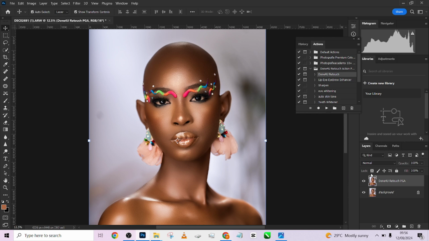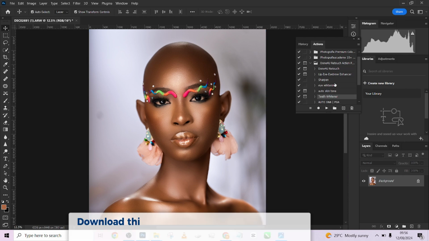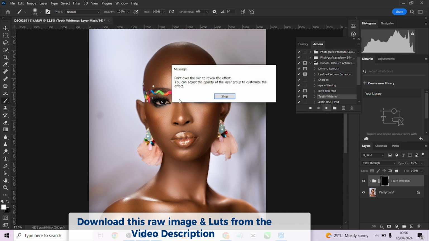Okay, so now I'm going to merge them. Ctrl E to merge them. Then I'll just come to my whitener, or eye whitener. You can use this to whiten your teeth or your eyes. I'll just click on that to take care of the eyes.